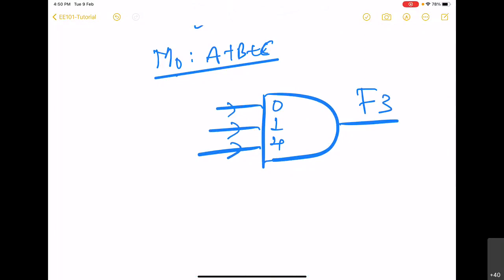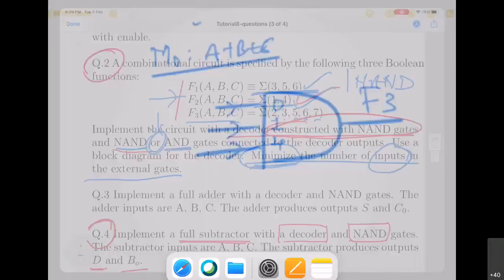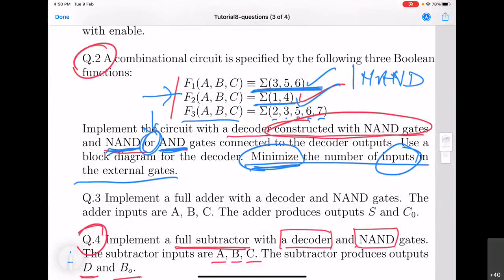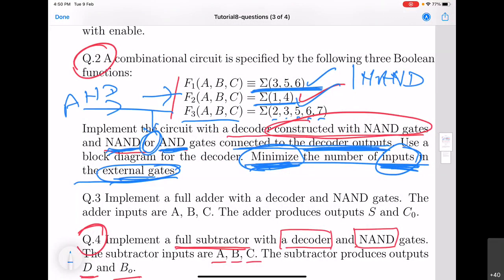So that is why the question said that you have to use either a NAND gate or an AND gate, and you have to minimize the inputs in the external gate that you are using. And that too, the external gate should be connected to the decoder outputs directly. There should not be anything in between these external gates and the decoder. So it is only for F3 that we use an AND gate. For the rest of the other functions, the number of inputs is already small, 2 or 3.